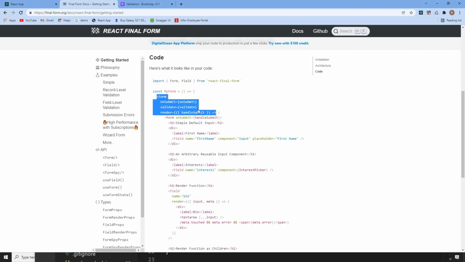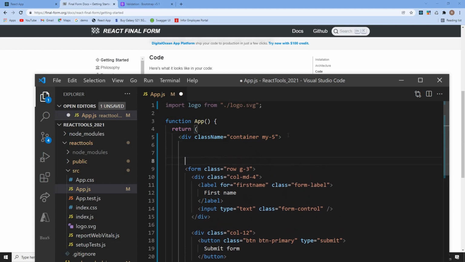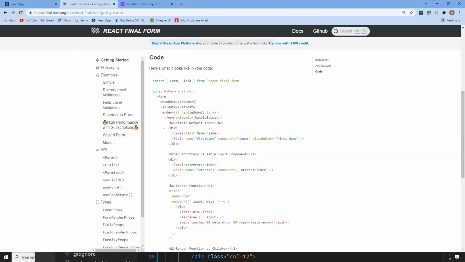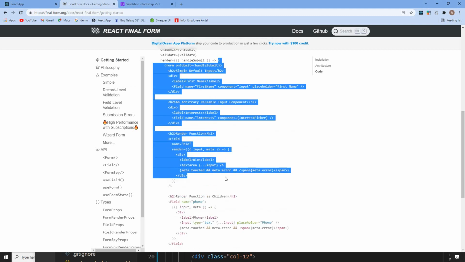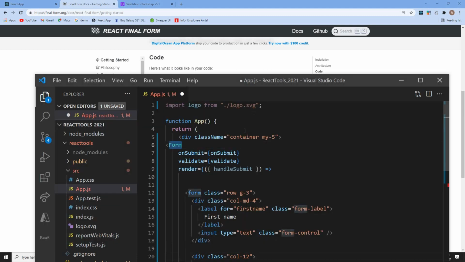So what I'm going to do is I'm just going to copy this. Okay, and when I copy this, I need to put inside this our form. The our form should be inside this render. If you check this render here, inside this is another form that started, and this is the HTML form, right? This is the form from the React final form. So I put this form inside the form here.